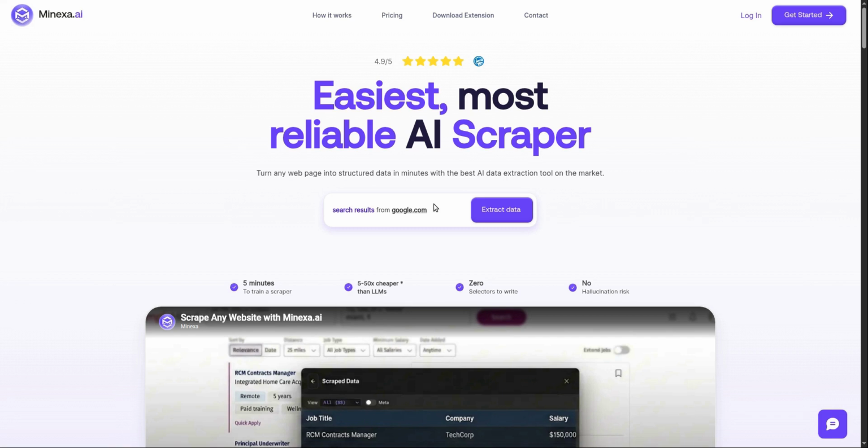From a live web page to a structured dataset, Minexa.ai compresses days of engineering work into a few clicks or a single API call to scrape real estate listings quickly and easily.